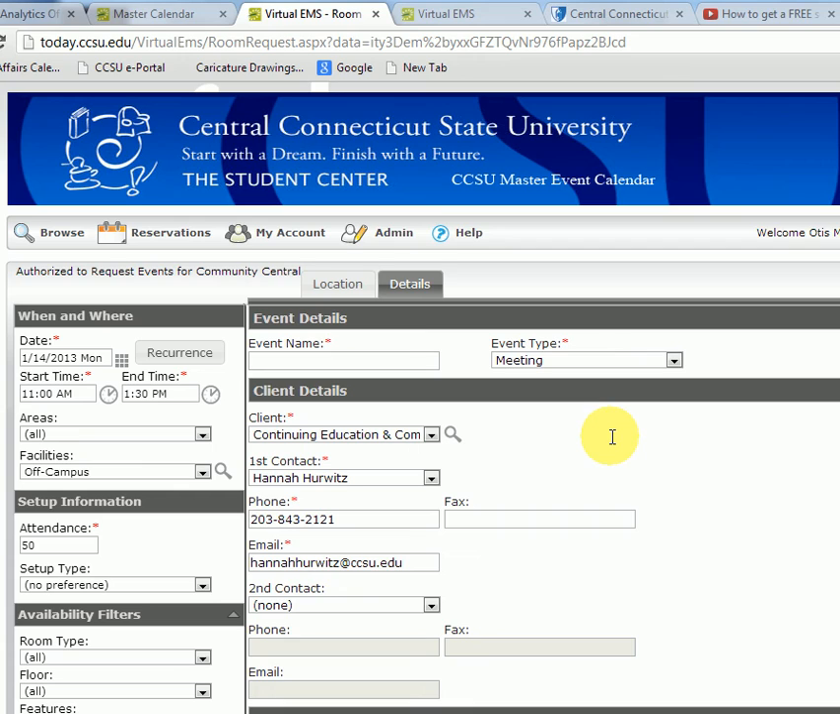And this will post the information on our today.ccsu.edu website, and we'll also potentially have some of this information posted on the pipeline. So this is a great way to get your event advertised and scheduled at the same time to show up on the calendar. Good luck, have fun.